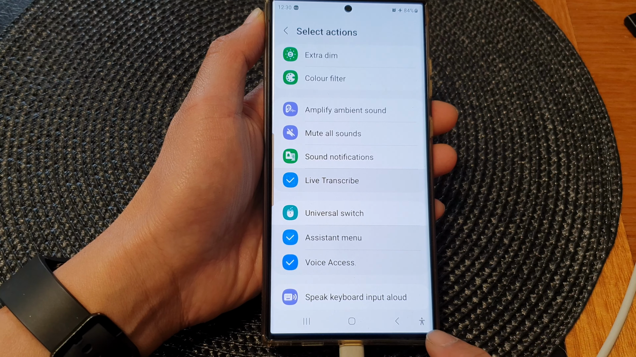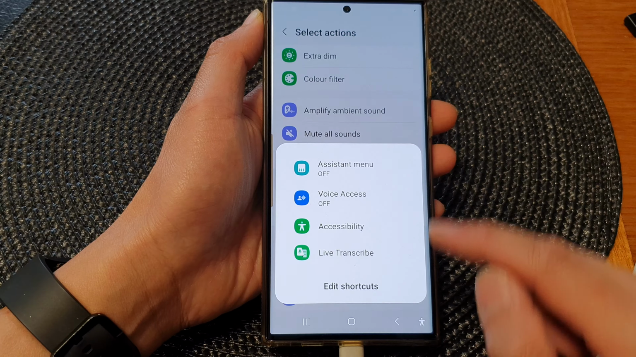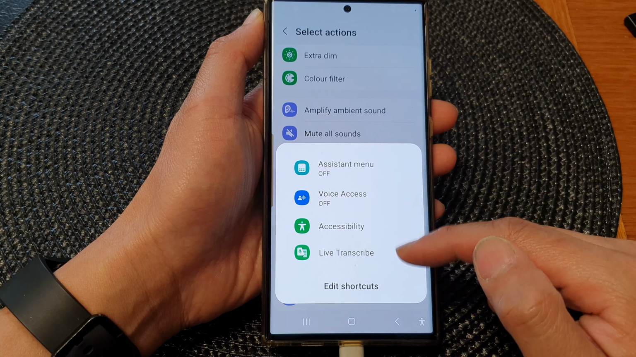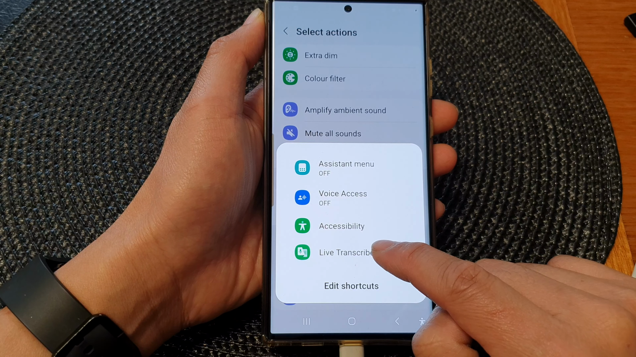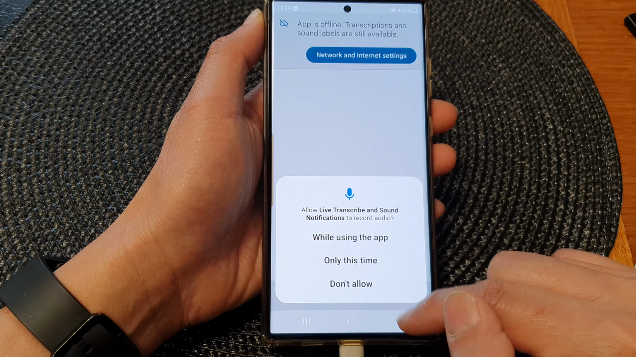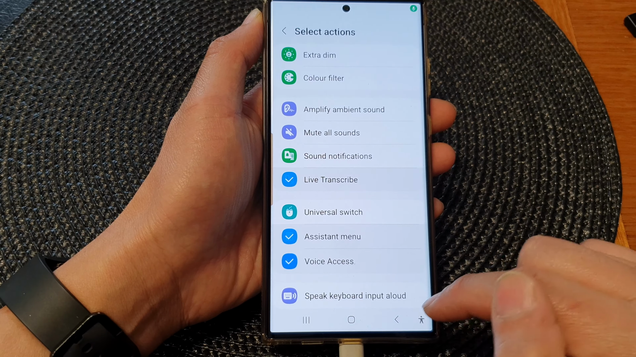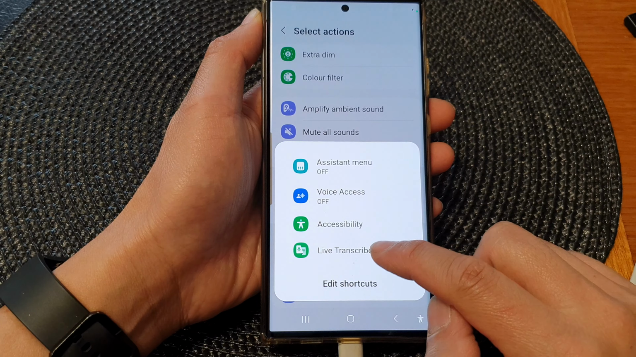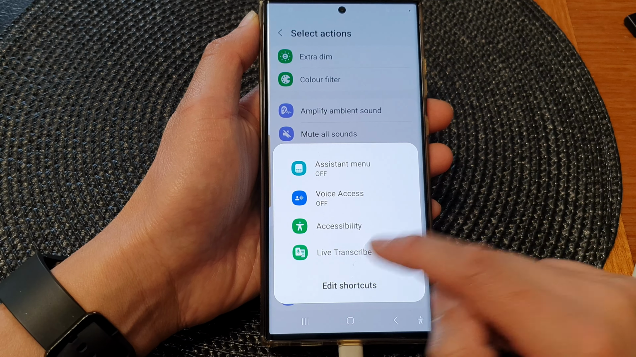Now, if I tap on the accessibility button, it will open up the shortcut menu, and here I can tap on live transcribe to switch it on, or I can tap on it to switch it off. Now, in here, it is turned on.